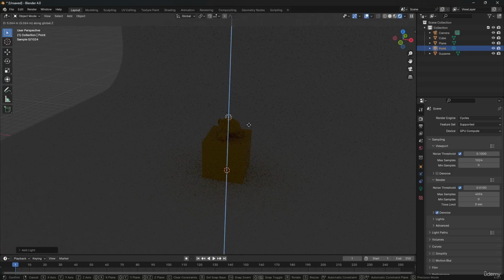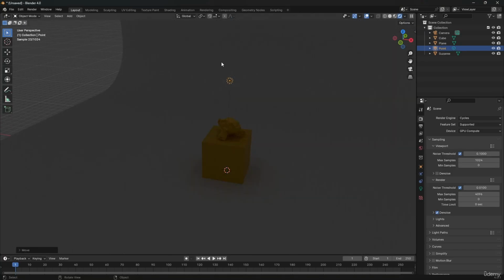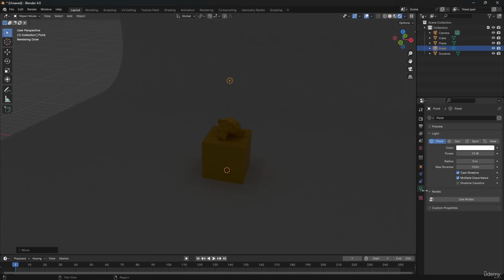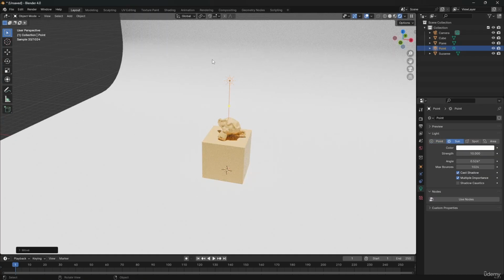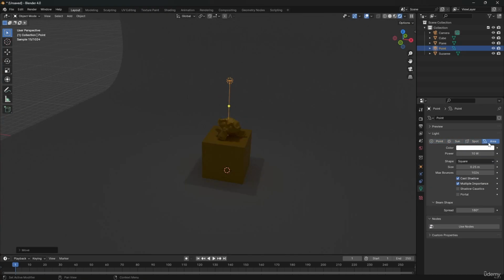Let's press G to grab along the Z-axis to move. Now the point light is going to emit light in all directions, and we can click on this icon here for the data of the light, and then here we have some settings. When you create the light, you can change the type of light afterwards. So you can see we have point light, then we have the sunlight, and immediately it brightens everything. Then we have the spotlight, and the area light.